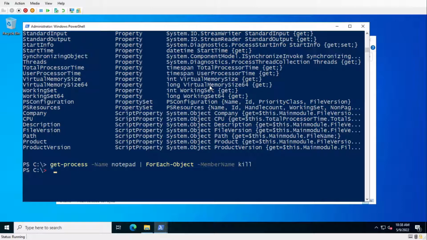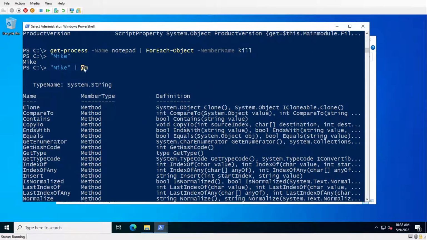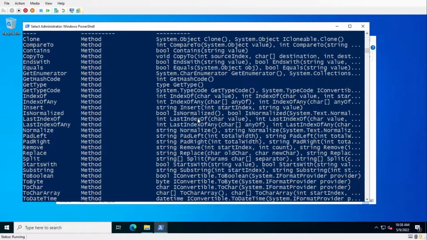So let's say I'll put my name in quotes here. If you hit enter, you notice it outputs that, but more importantly, if I pipe it to Get-Member, I'm producing a string object. And on the string object, maybe I wanted to grab just a portion of the string.